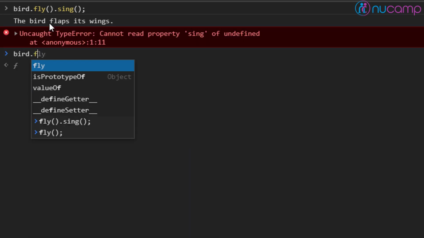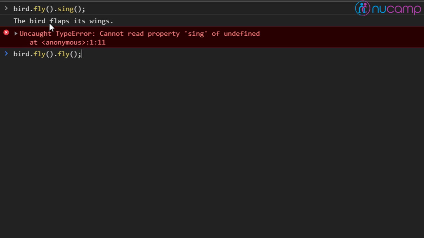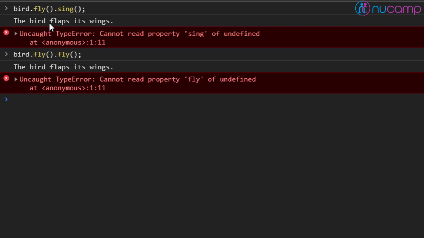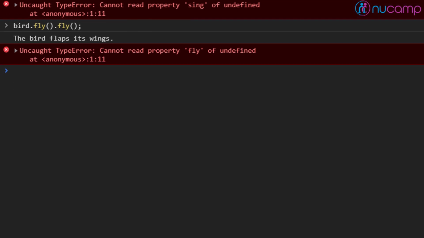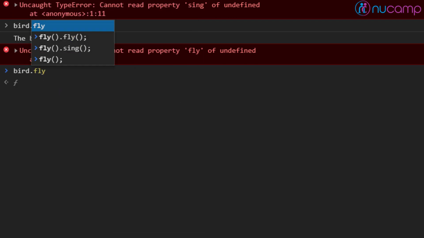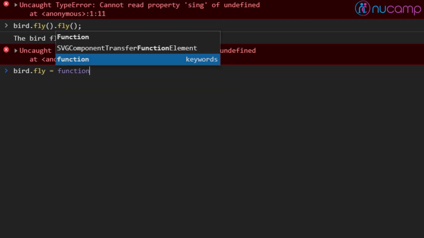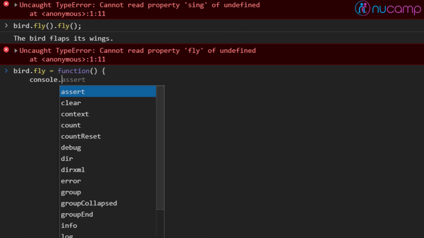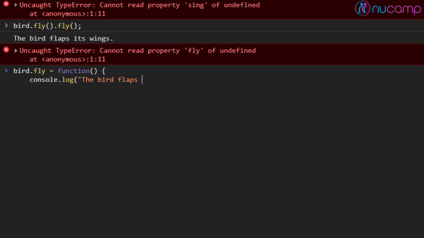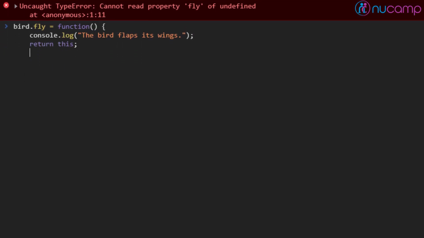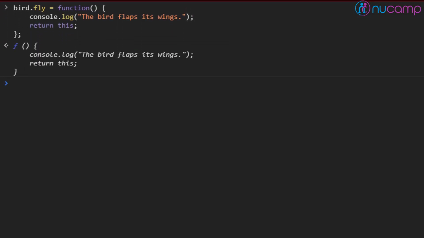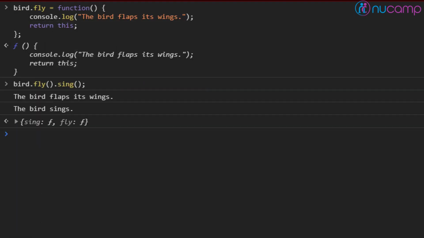That still doesn't work because fly isn't returning the bird object. So you can see that without a return value, it can be chained to something, but nothing can be chained to it. So we have to add the return to the fly method as well. Now we can chain fly to itself or chain sing to it.